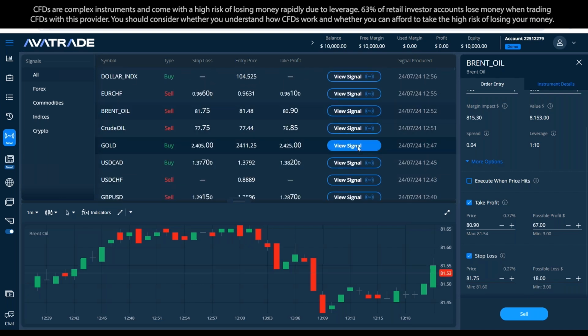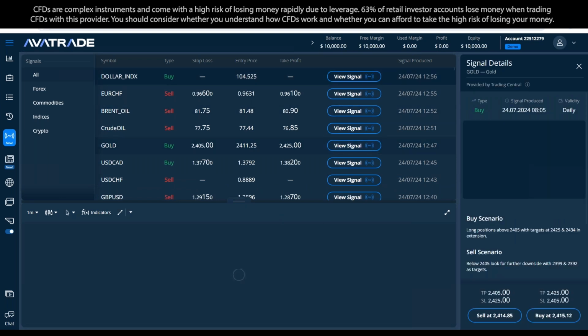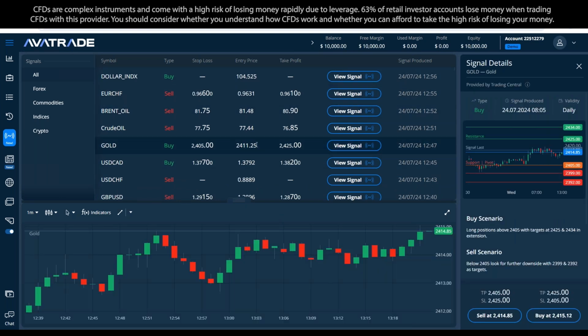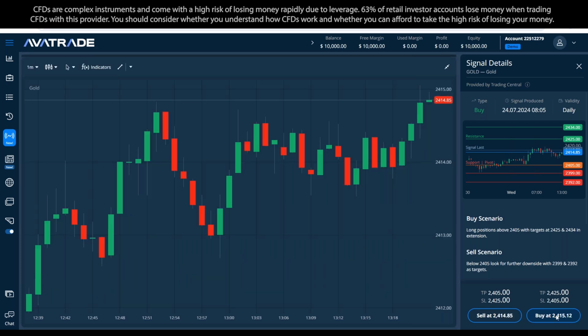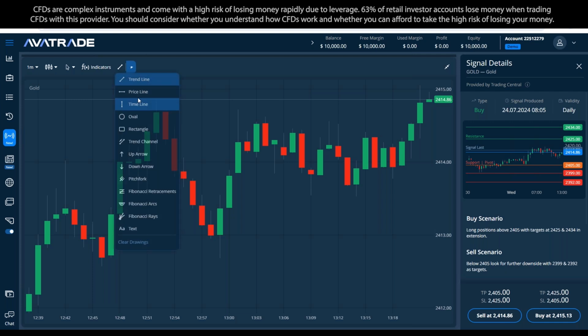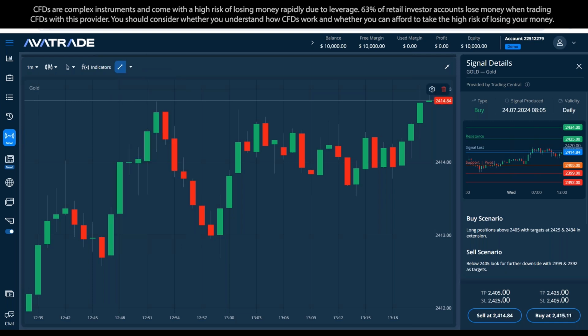Okay, now if I click here on view signal, you see entry price is what the signal was based upon, right? Now I have the take profit and we have the stop loss. This is for a buy. And this is why the take profit is higher and the stop loss has to be lower. Okay, how does that work? Let's suppose that we would like to go with a buy.